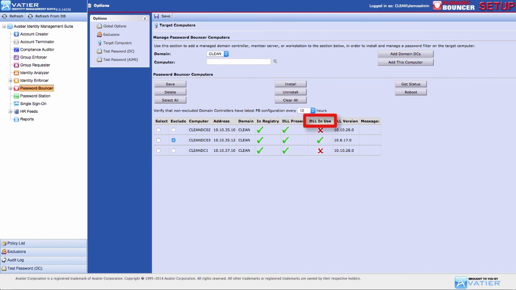DLL Present indicates that the DLL is present in the Windows System32 directory of the domain controller. DLL in Use indicates that the domain controller was rebooted since the deployment of Password Bouncer and the DLL file is resident in memory. A green check and red X relate favorable and unfavorable states. DLL Version displays the version of the DLL resident in memory on the domain controller. And error messages are displayed in the table.